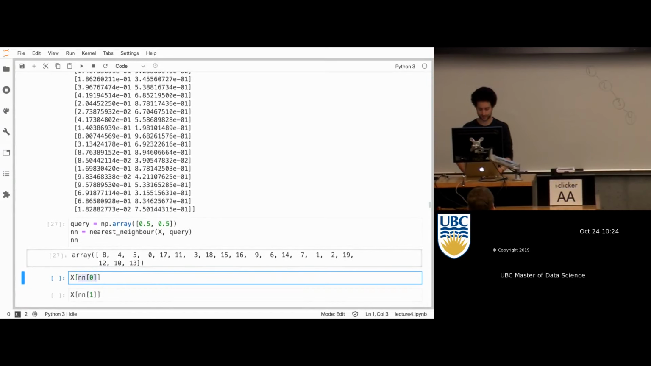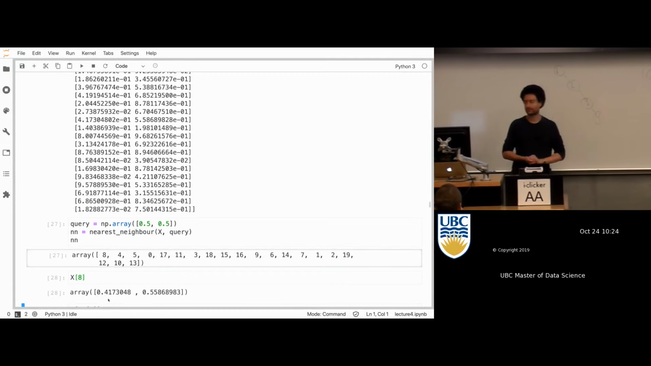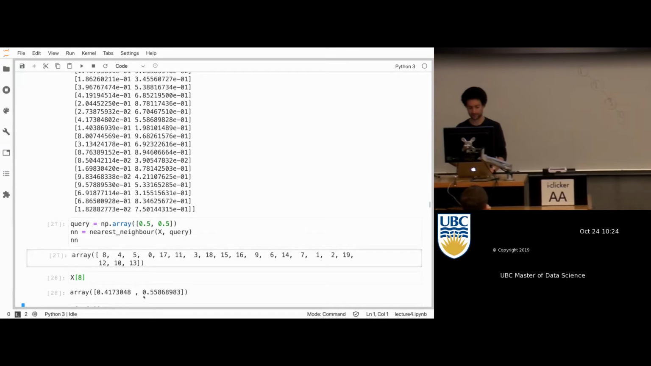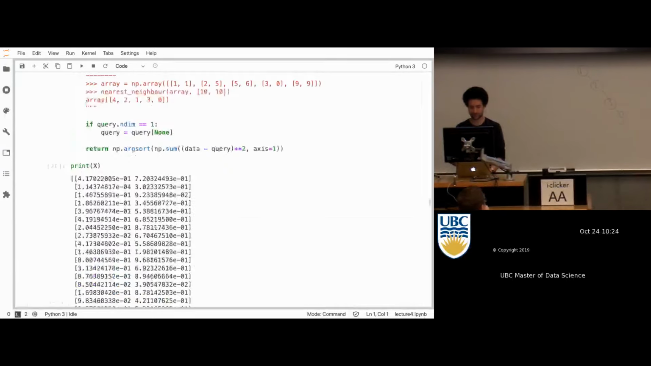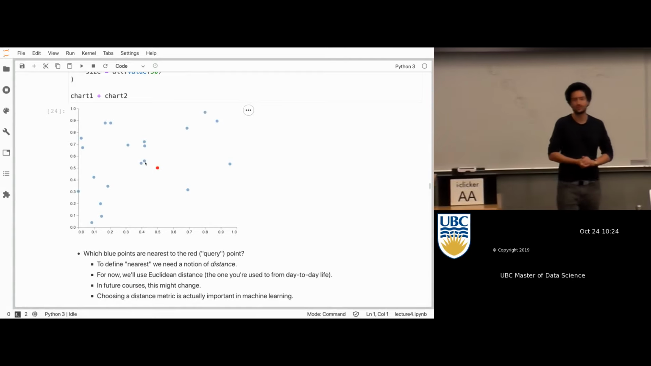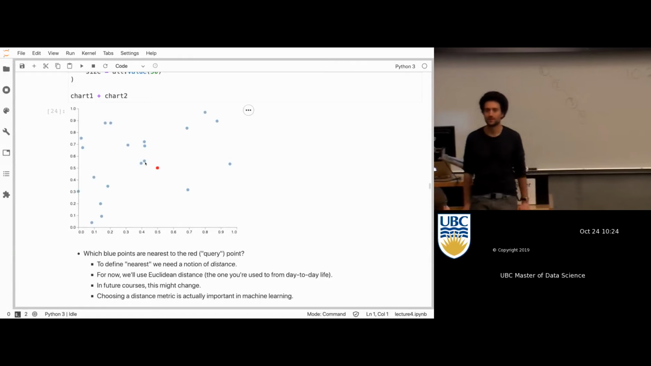Let's just take x of 8. So apparently the closest point to the red one, which is 0.5, is, according to this, number 8. What is number 8? Well, it's at 0.4, 0.55. And if I scroll back up, I can see that 0.4, 0.55 is probably this blue point right here where my mouse is. So that all checks out. It seemed to work, and it told me that point number 8 was the closest. Any questions about this kind of setup before we move on?